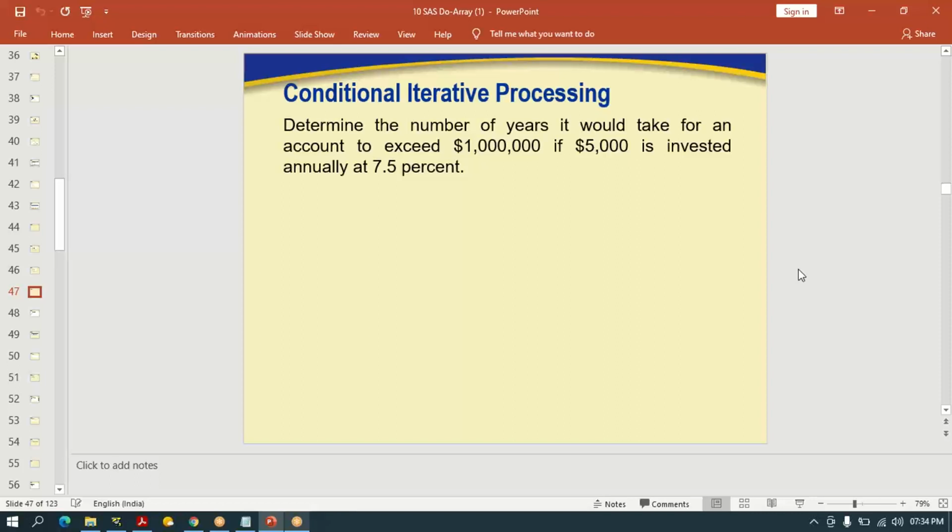If you invest $5,000 and every year there is a constant interest rate of 7.5, how many years does it take to reach the goal of $1 million? You need to calculate that number of years. So you want to execute the loop until the amount exceeds the goal, until the condition is true.